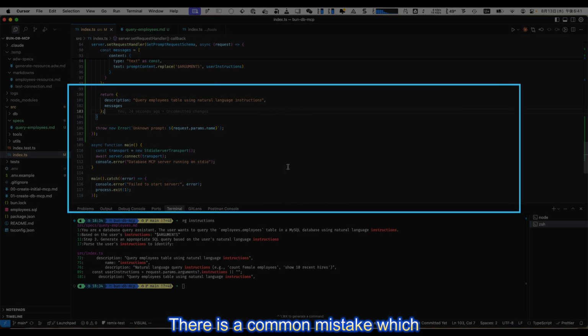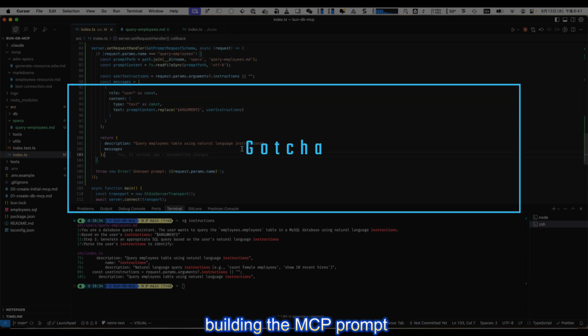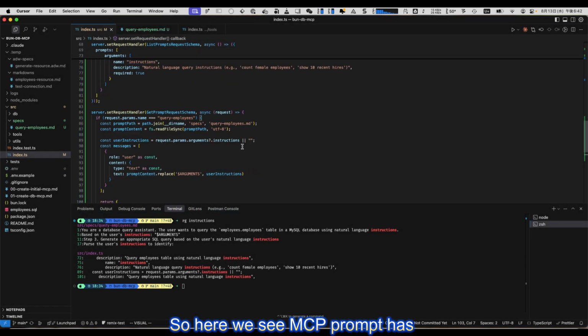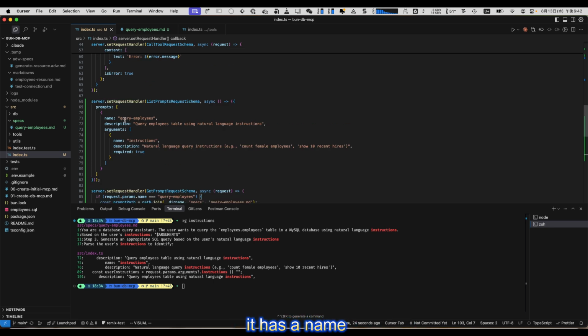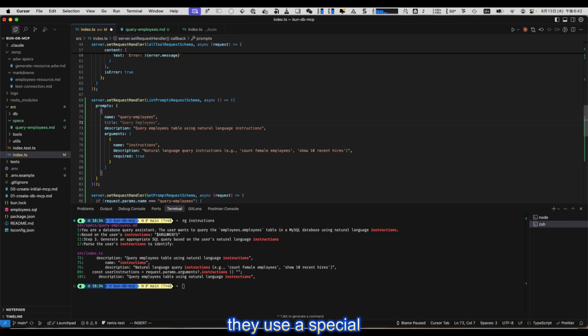There is a common mistake worth pointing out while you're building an MCP prompt. Here we see the MCP prompt has a definition. It has a name, a description, and arguments. But sometimes you use a special property named title. You write the name, the title, and in the title, many people put a white space. So what will happen? If you put a white space here, then Claude Code will not be able to recognize this prompt.